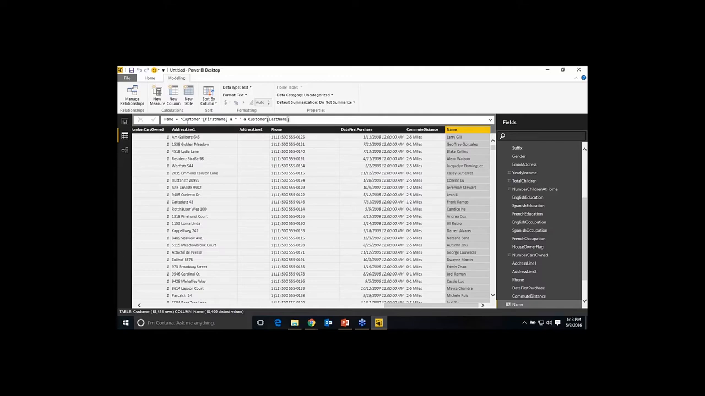Calculated measures do not store the value for every cross-section of the data that you have. It simply stores the formula, and then that formula is calculated on the fly whenever it's dragged into the report. Now, don't let that fool you. It is actually very fast. There's not a big delay whenever you do calculated measures. It just depends on how complicated the measure is itself.